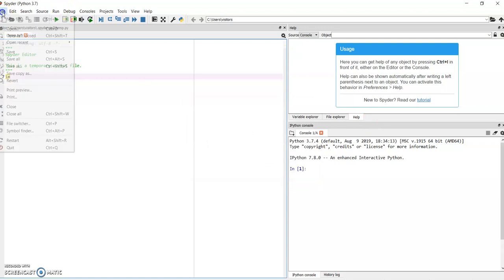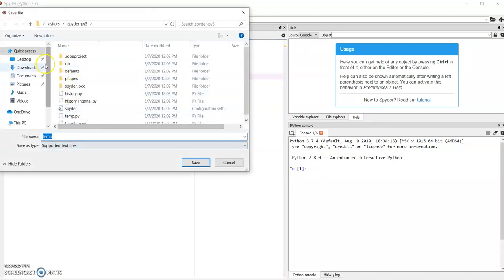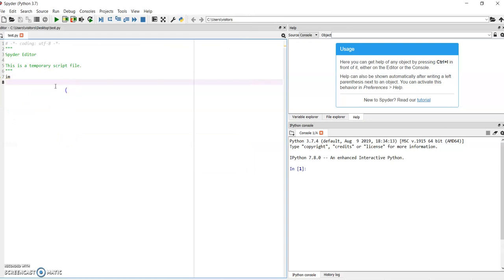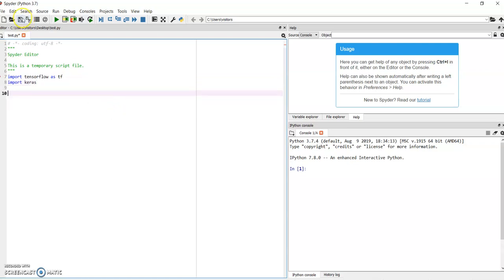So let's say we create a file that is on the desktop. It's called test.py, and I will just write anything that we want to test in our script. So import tensorflow as tf, and import keras. Right now we're not doing anything except importing these, and we save them on the desktop.